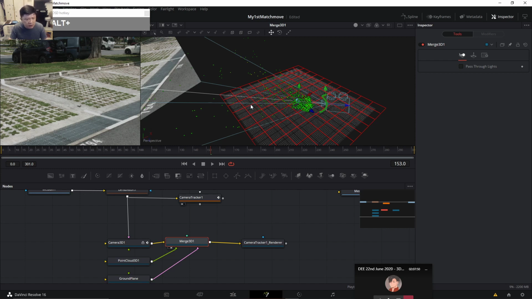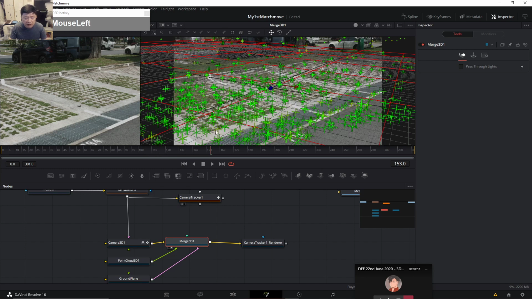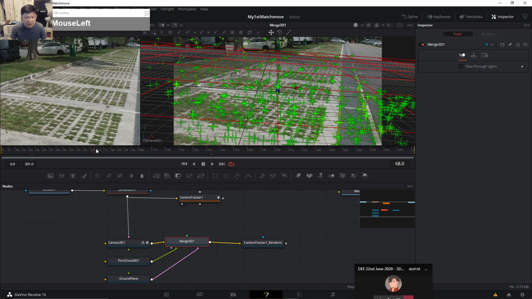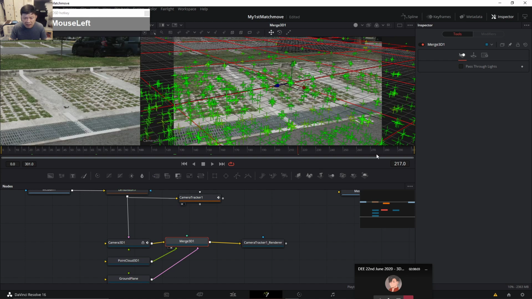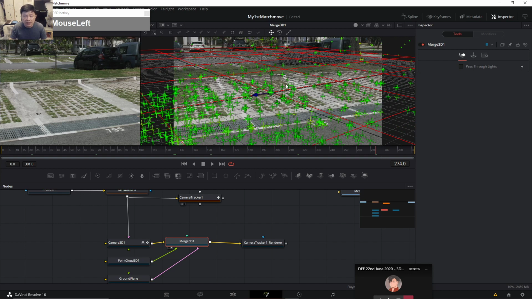So if I want to see what the camera is seeing, I need to change to the camera view. To change to the camera view, we have to right mouse click on this symbol here, and then change the camera view. And now we can see that the camera is lined up, or at least tracked to the ground. Now you can start to actually put in things, and then you can start to composite stuff.